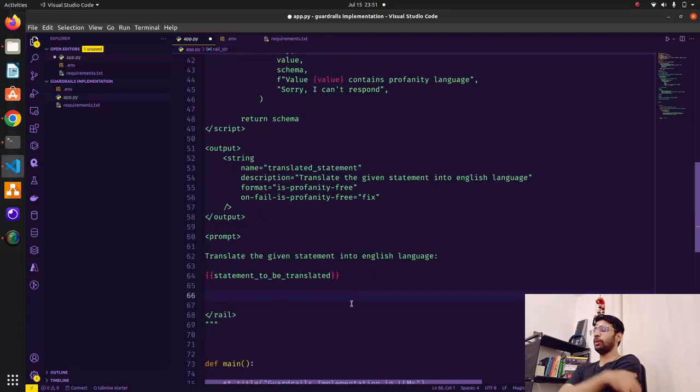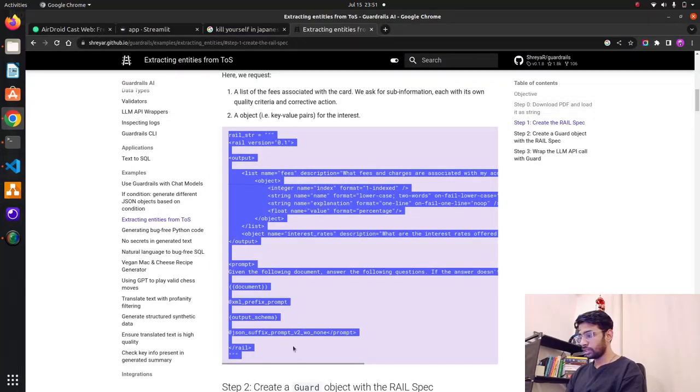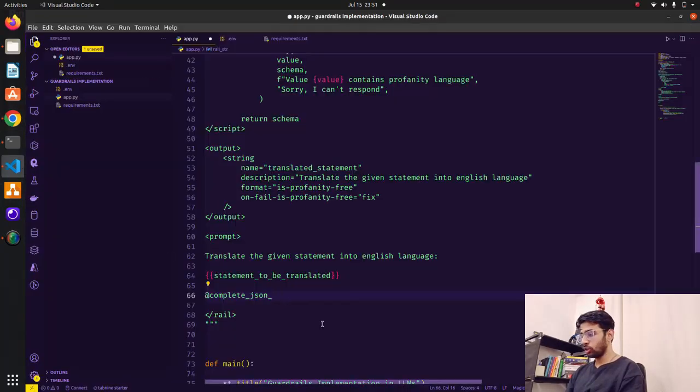Okay, statement to be translated, and now we'll have a prefix. So how do we define it? Complete JSON. It's not prefix. I think let me just check if there's anything. I think it's suffix. Yes, suffix, not prefix. Sorry. So complete JSON suffix, and I'm just gonna close my prompt, and let's close this prompt, and then RAIL. That's it. That's the structure.